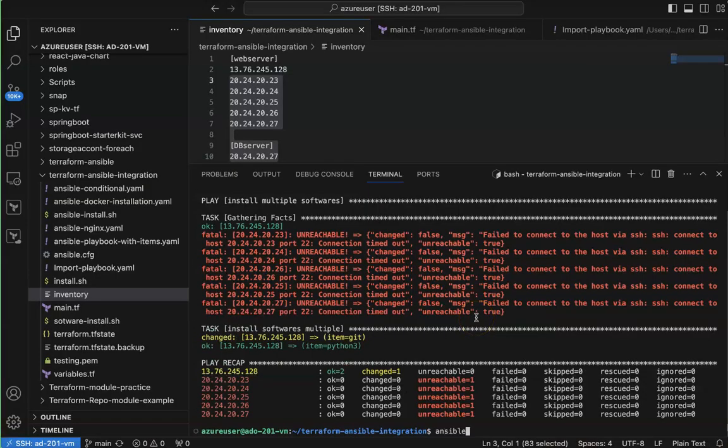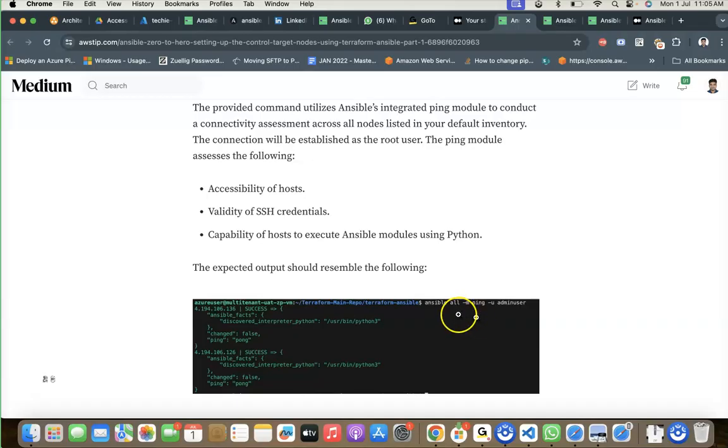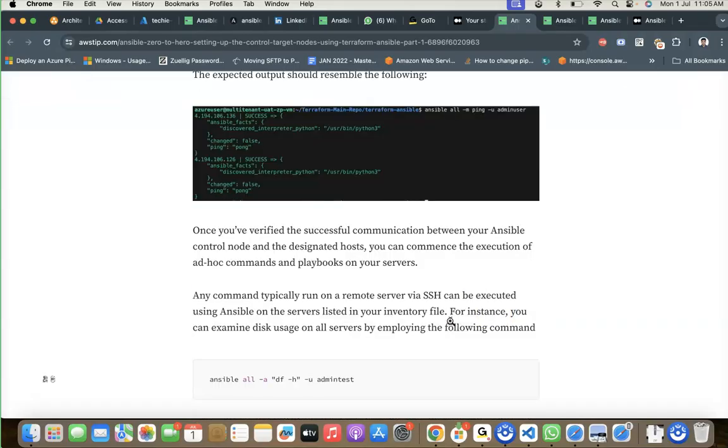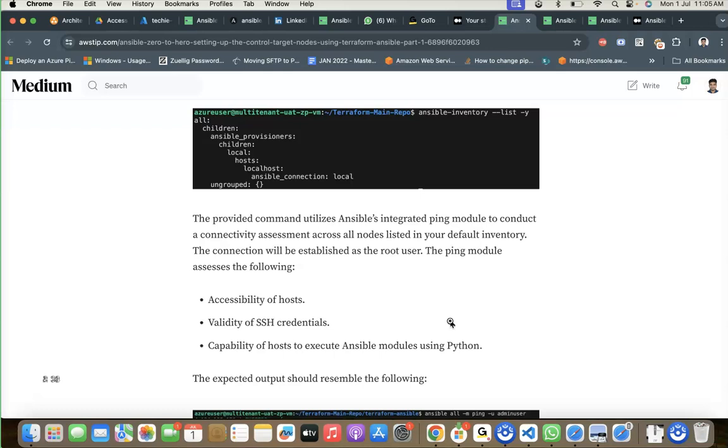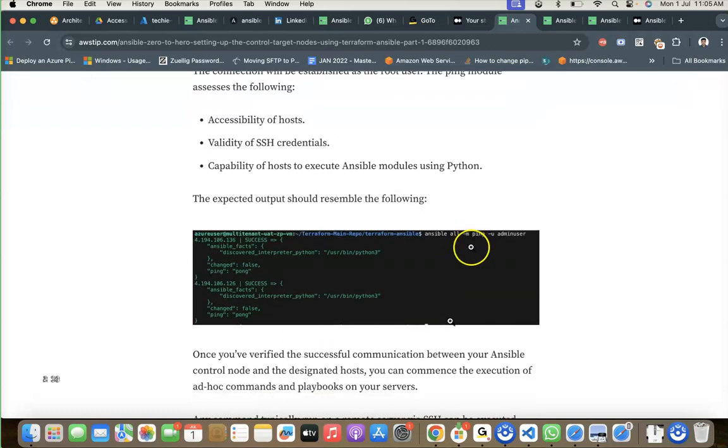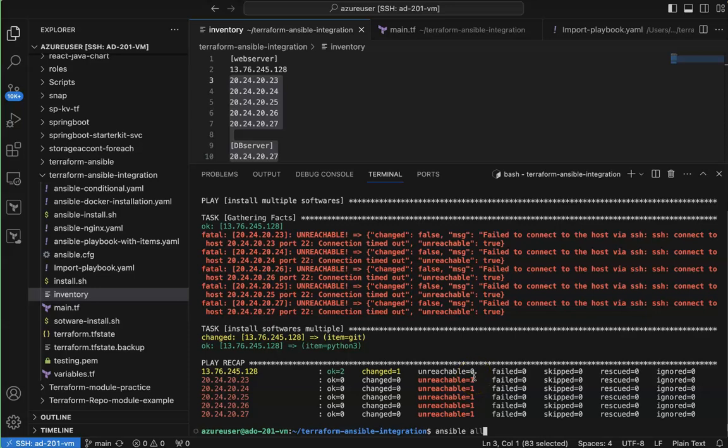You don't need to execute the playbook every time. You can take a look here at Ansible. I think I might have placed the command also here. Ansible all. Okay, you can take a look. I think you just come here, Ansible all. All means you are trying to ping all the virtual machines with the module called ping.